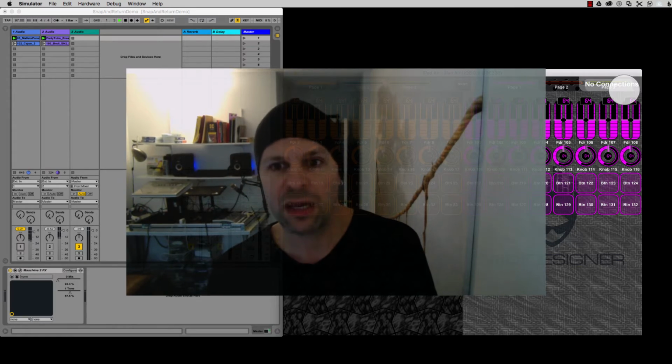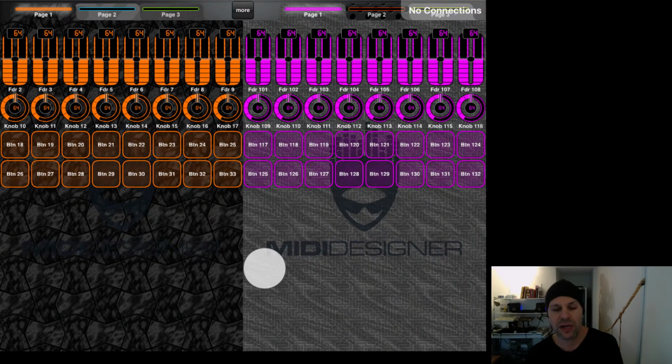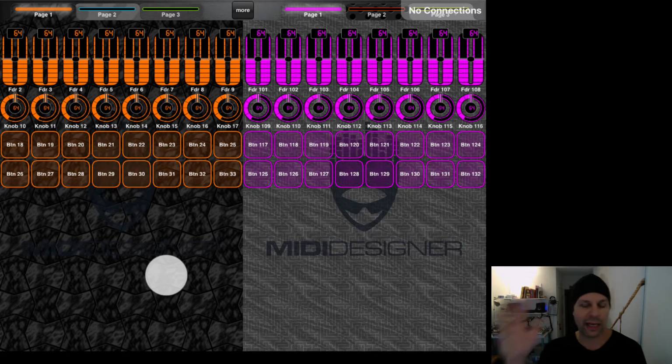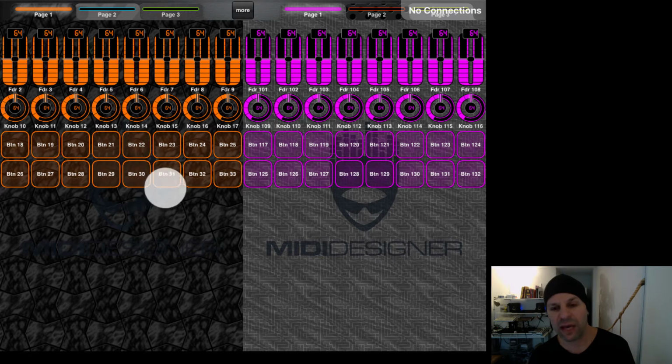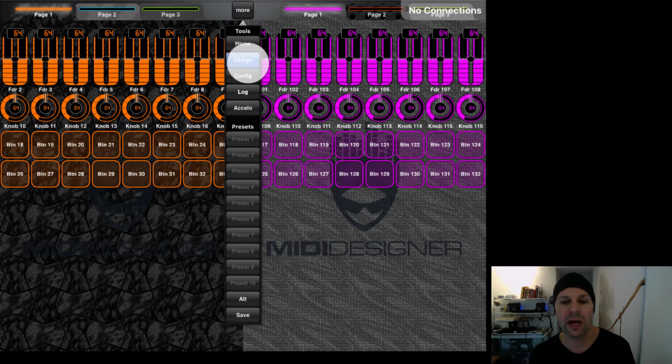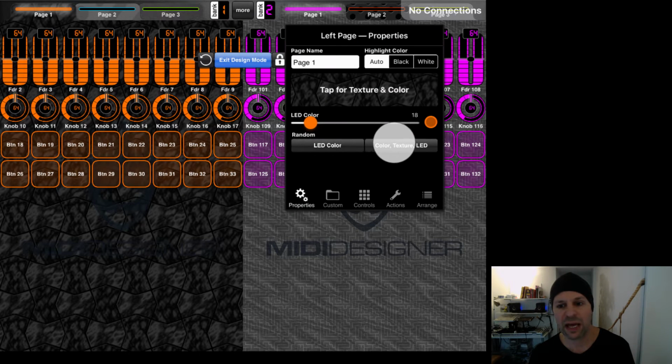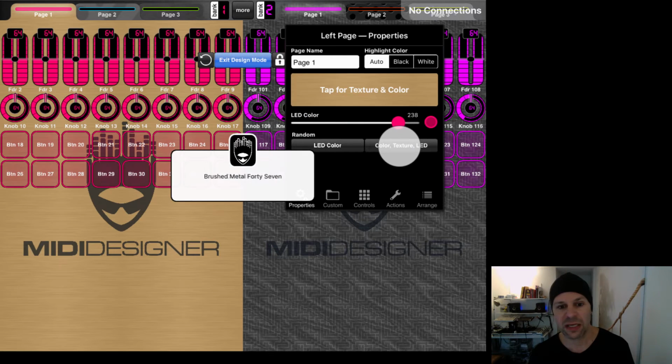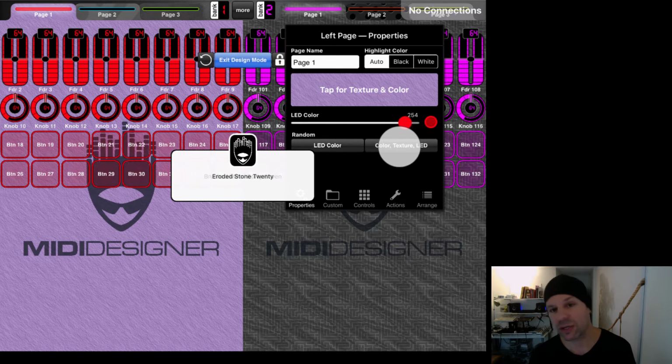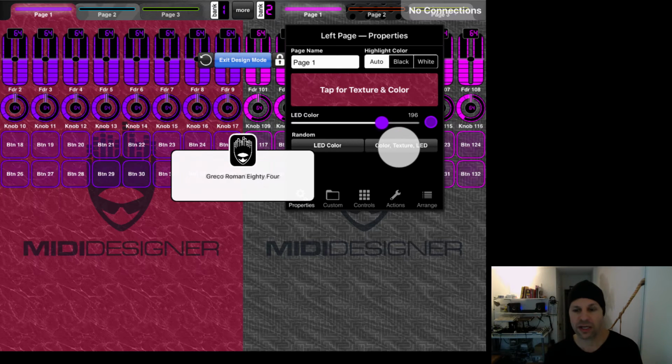So the first thing that I'm looking at here is MIDI Designer with the default controls. This is how MIDI Designer will start from a completely new install. You've got random LED colors, and just a few background colors, gray and black and white. I've got more possibilities for those colors in MIDI Designer. If I go into more design, double tap on a page tab, I can go through the random color, texture, and LED. Here you can see some of the wackier background colors and background textures too. So you can start getting a lot of variation.